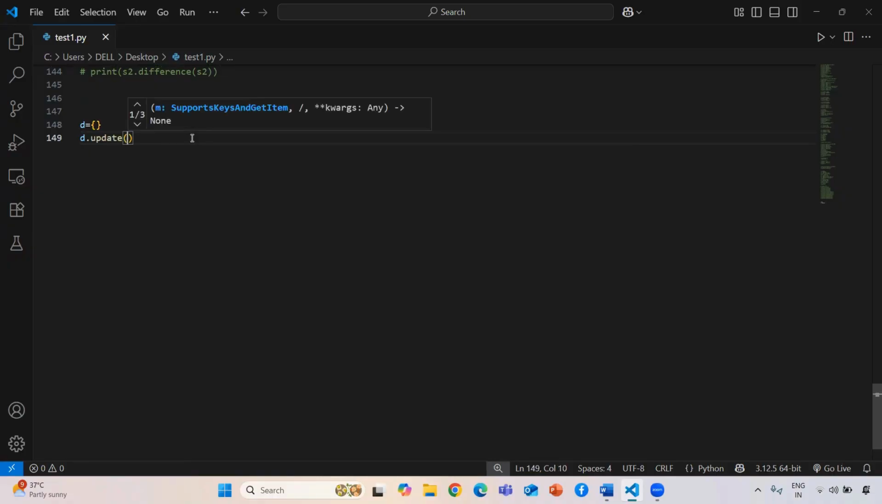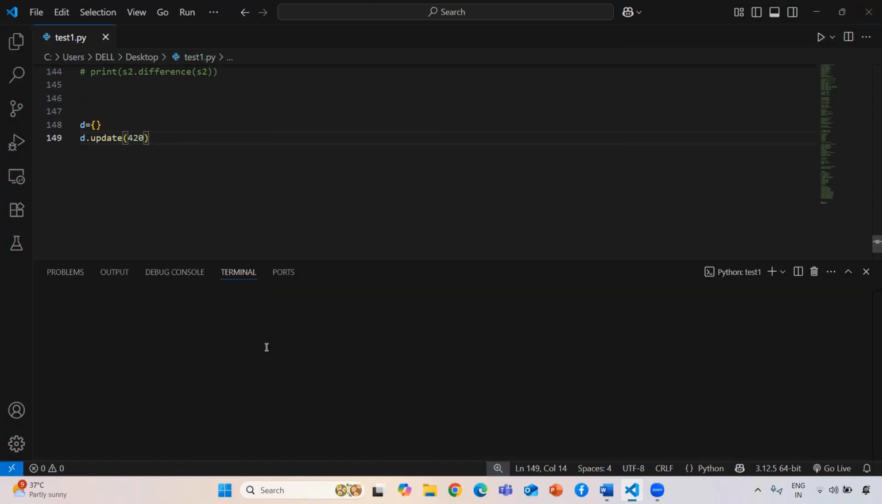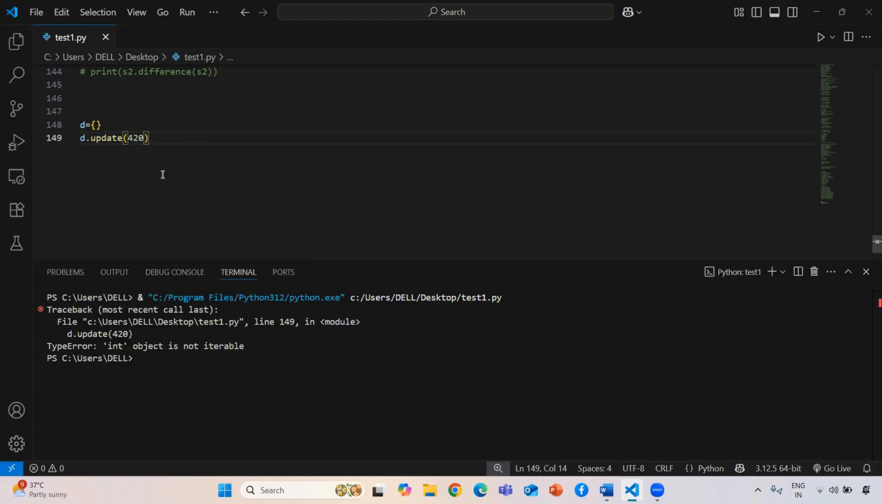Here if you directly pass 420, it will throw an error because it takes one mandatory argument, but you are passing a single value data type, which is an integer. It will tell you a type error because int is not iterable. That's why it throws an error.